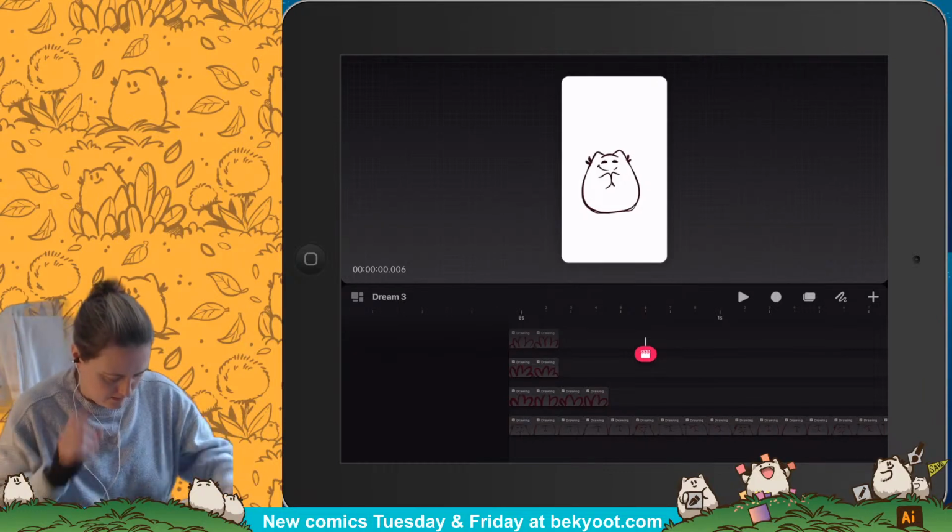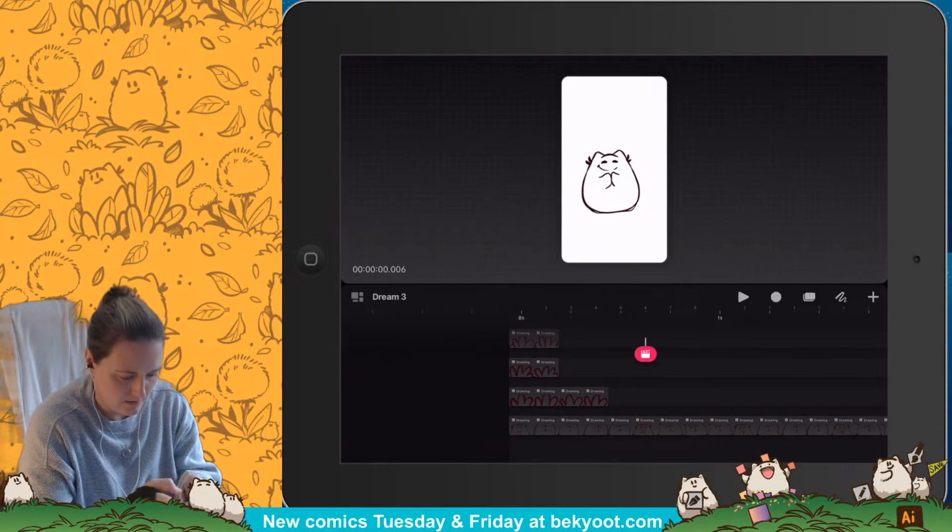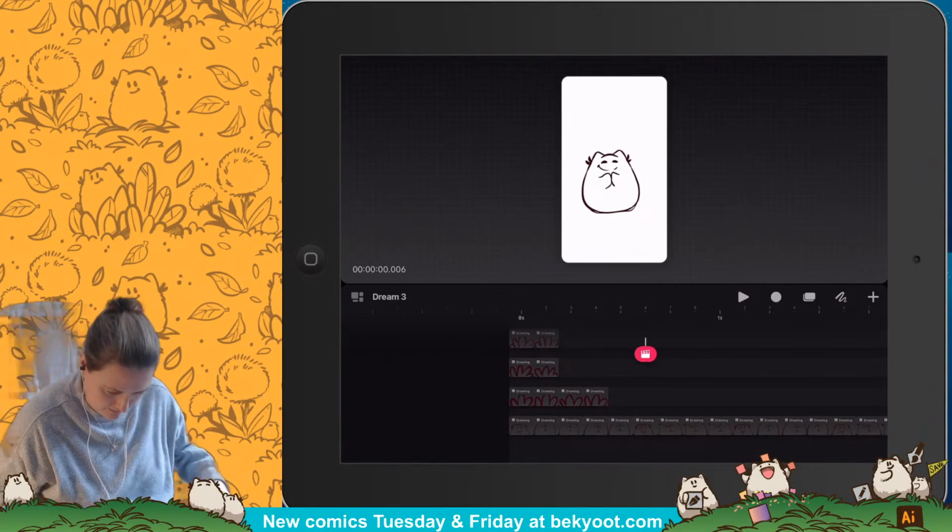Okay. Hold for just a second. I need to look this up because I'm pretty sure I can find it quick. How to group frames in Procreate Dreams. Thank you. Hit the content button, select the frames.